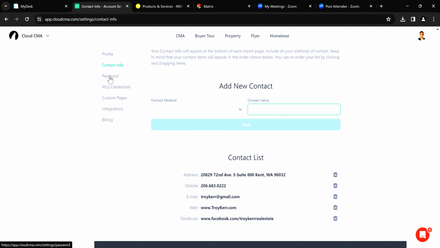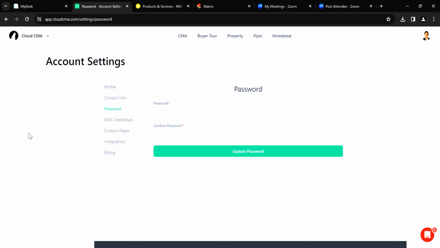All right, next is password. Do not mess with this one at all. If you get an error code, in fact, they fixed these mostly. I haven't seen the error happen in quite a while, but if you ever have to update your credentials from the MLS, like if you had to change your password in the Northwest MLS, then you will have to come back to CloudCMA and you will update your password.